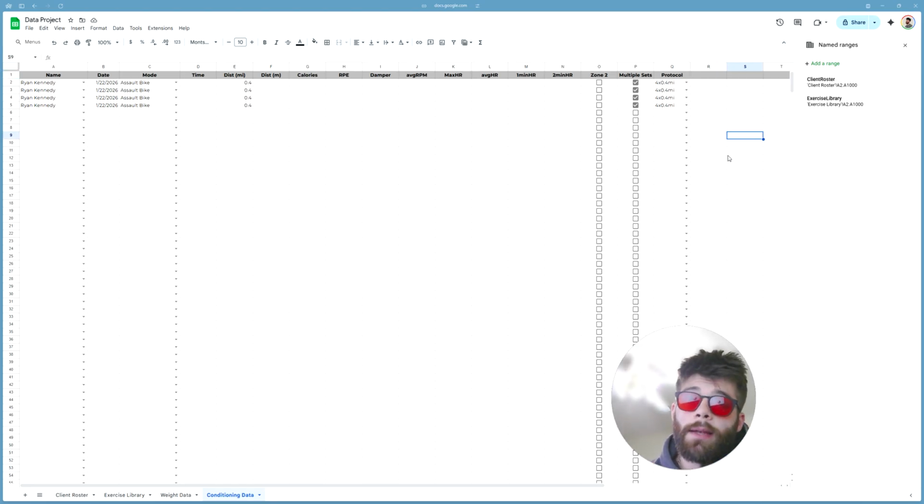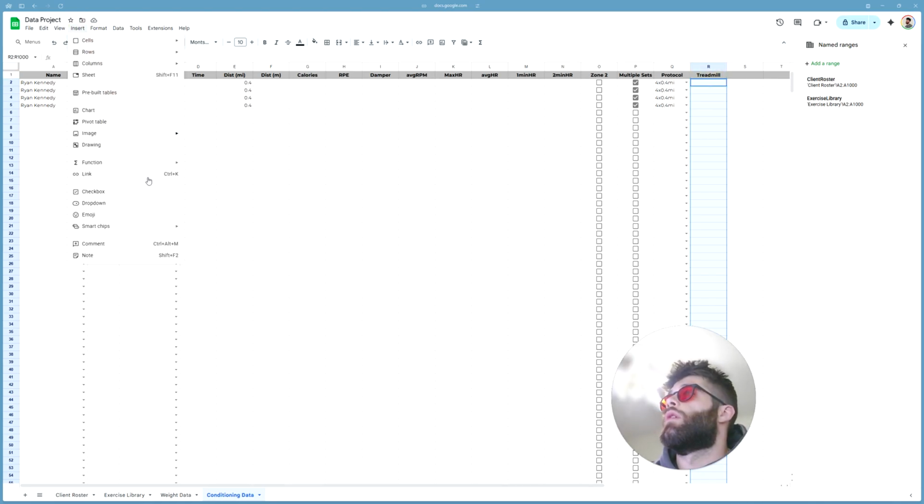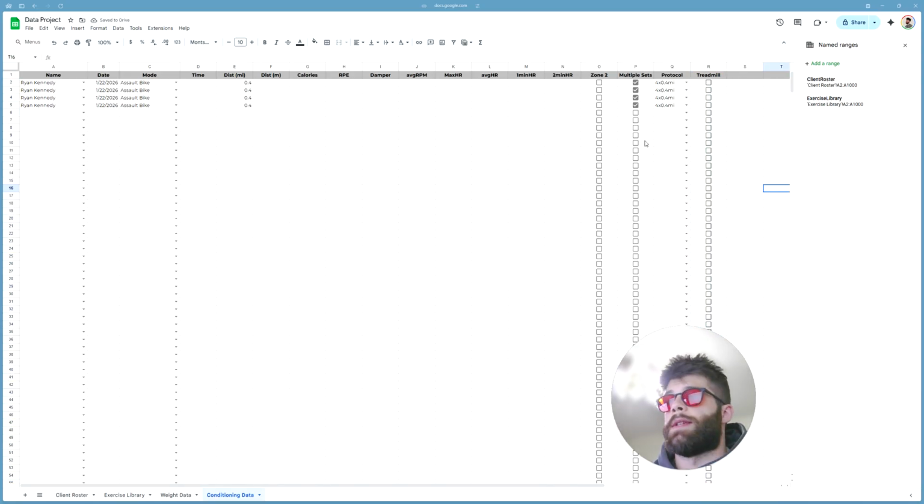The last thing that I care to know is, was it on a treadmill? So insert checkboxes again, or you could do yes, no, either one. I care about this because running on a treadmill is fundamentally different than running outside. A 2 mile time trial on a treadmill will be probably easier on it than it will be outside. I just care, again, to break up information and data.